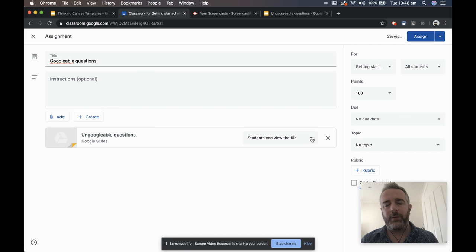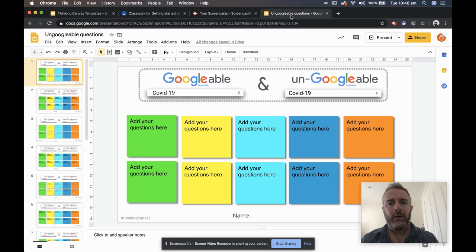And this is really importantly, I need to make a choice here. What I want to do is I don't want students just to view the file, and I don't want students just to have a copy each. I actually want all of my students working in the same file. So I'm going to say students can edit this file, and then I'll assign that. Obviously I could add rubrics and all kinds of things. What that allows me to do is to have all the students working in this one slide deck. Their name will be on the bottom, so I know who's working on what.